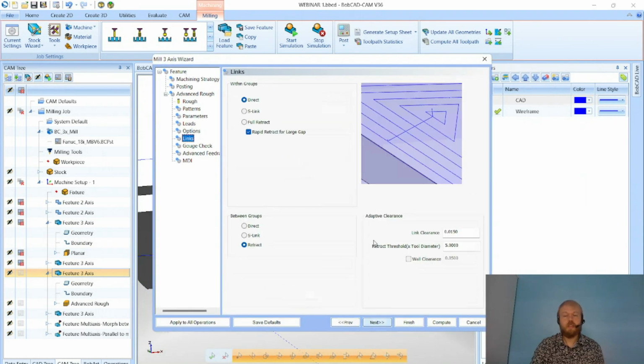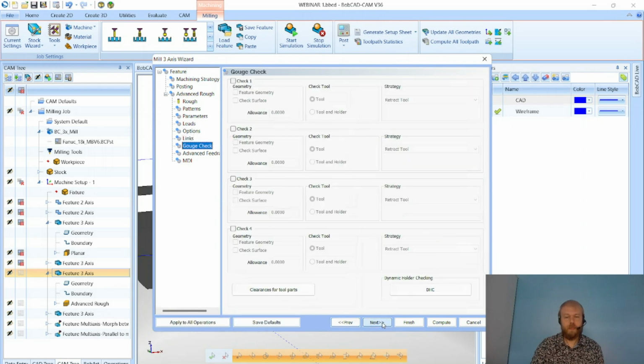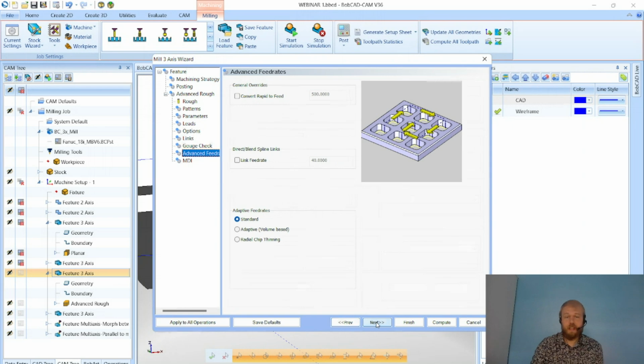Then our next page, linking for each step over, our gouge check page. So if there was any gouging with any of these milling operations, we can make sure the tool avoids those areas. And an advanced feed rate page.